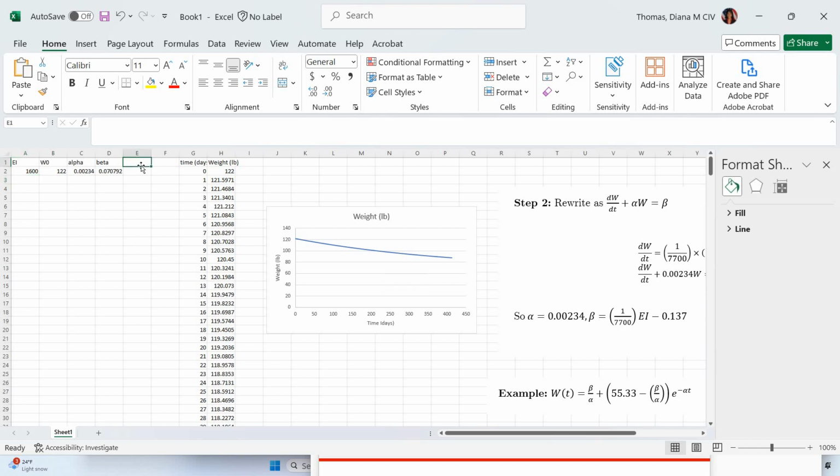I can also do the equilibrium value. I think I did that in the Excel spreadsheet I did in class. Steady state, where it's going to converge to, was beta over alpha. So D2 divided by C2. So that's not good. I'm going to steady state around 30 pounds.